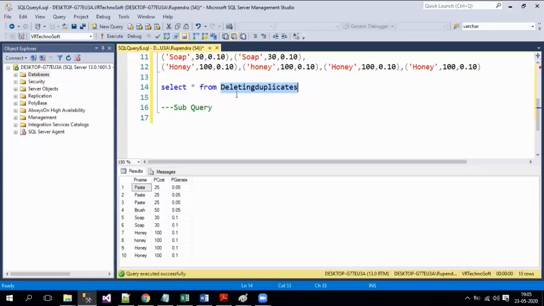So these are some of the limitations which we have. Let me add another column to my table, which is an identity column, just for deleting the duplicates. Later on, we can drop that column if you want.